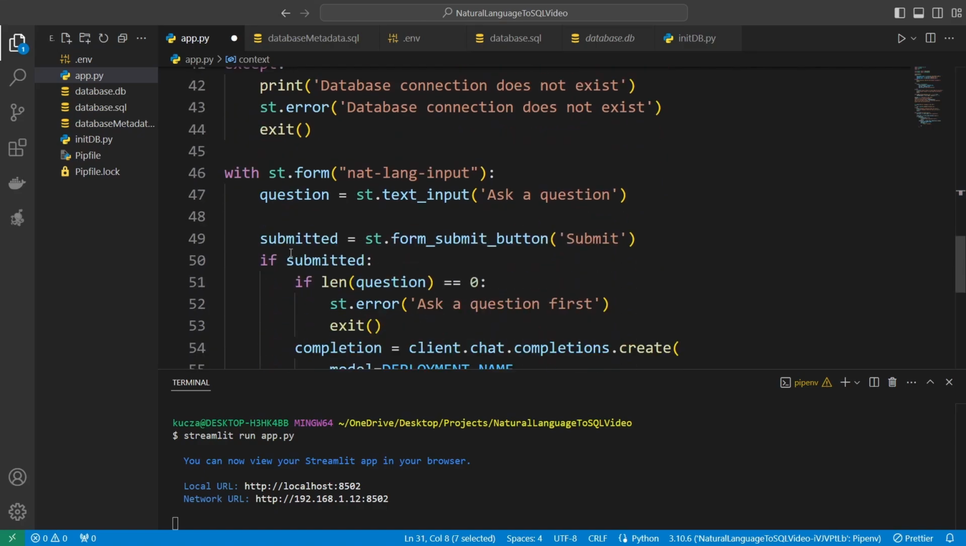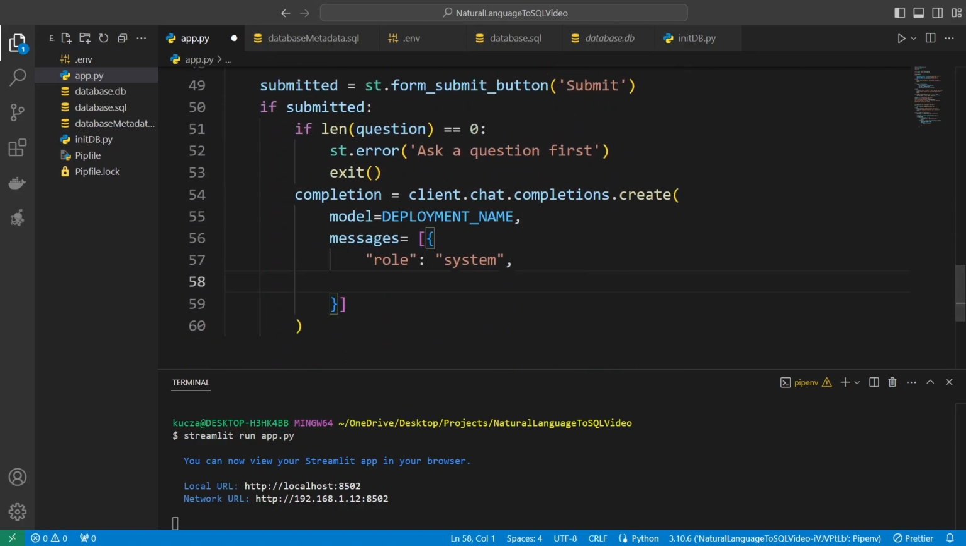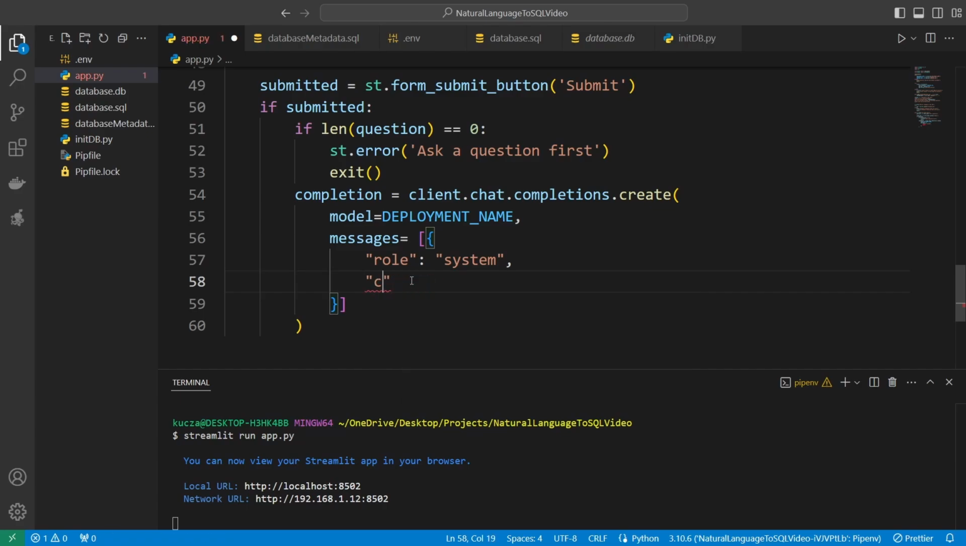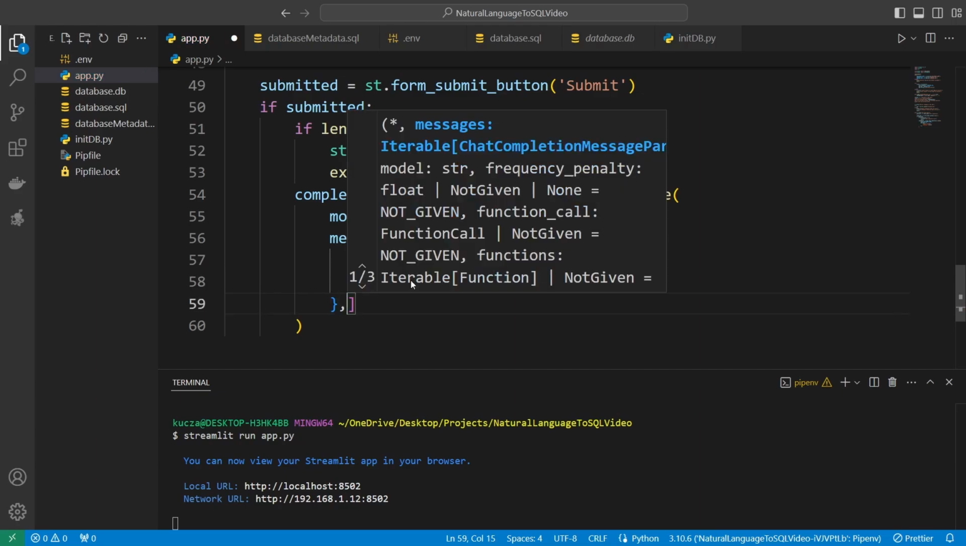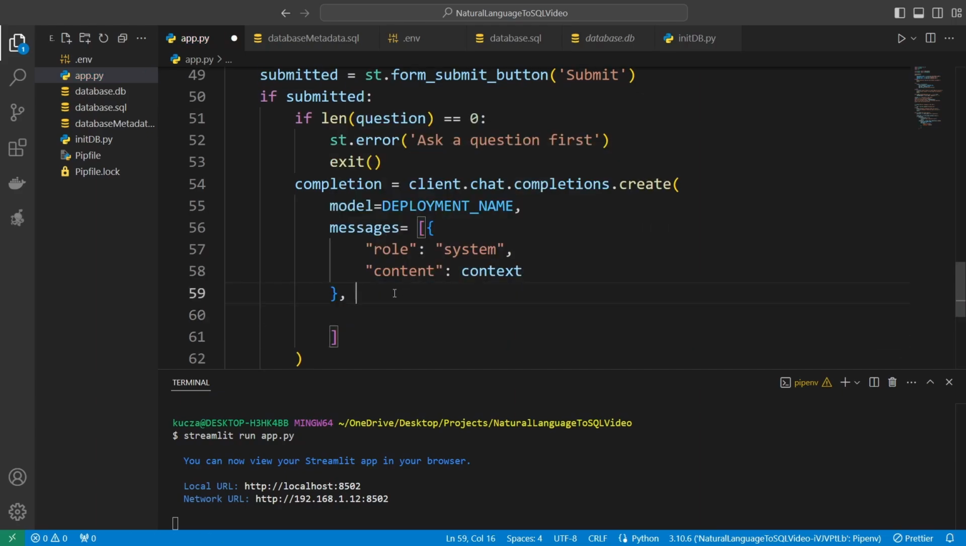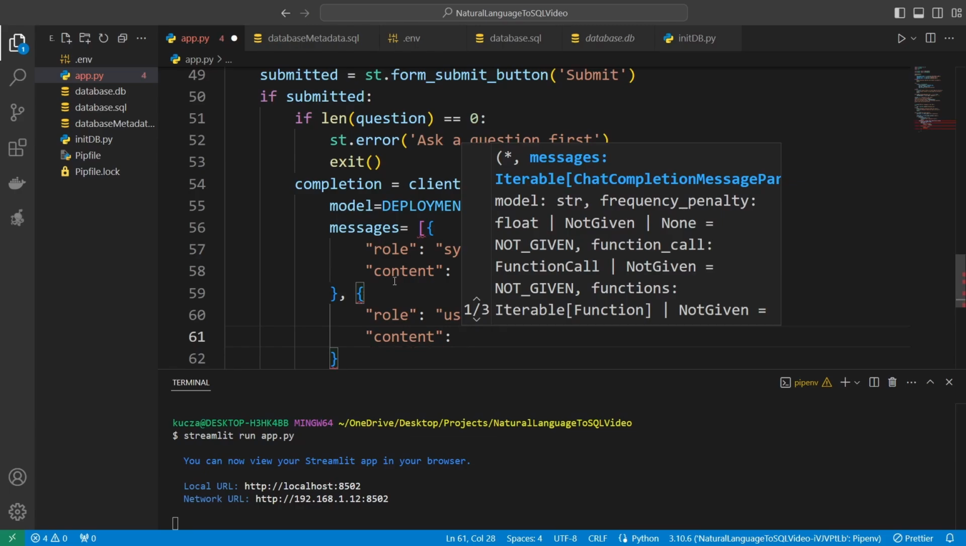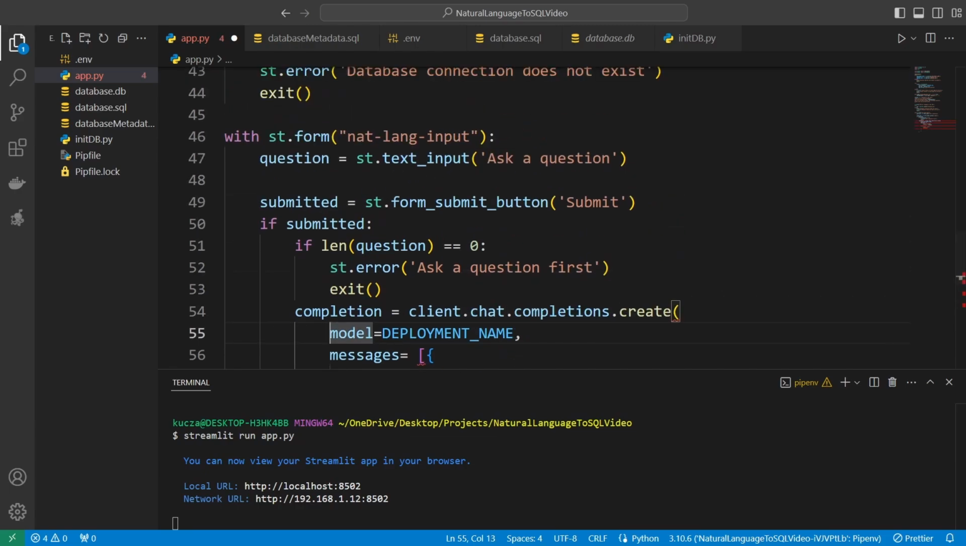So now let's take the context and let's add it here to our messages that we do have. So what we'll say is content, and then this will be our context. And this will be the first message. And the second message that we need to take into account is, of course, the message from the user itself. So we'll say that the user added this message, and the content of this message is the question that was asked. So basically here we have this question input.